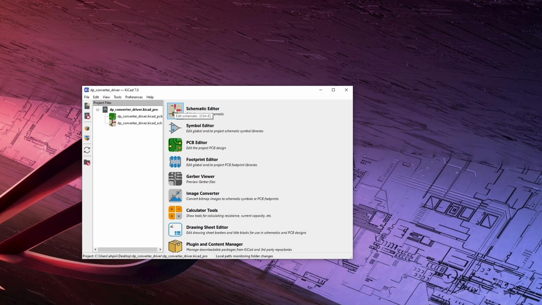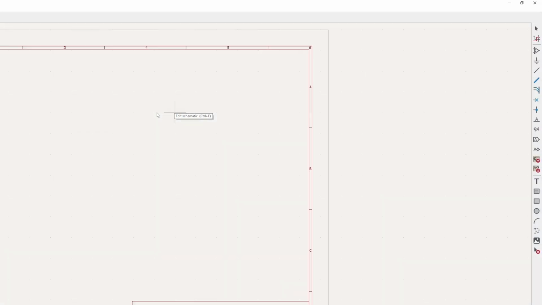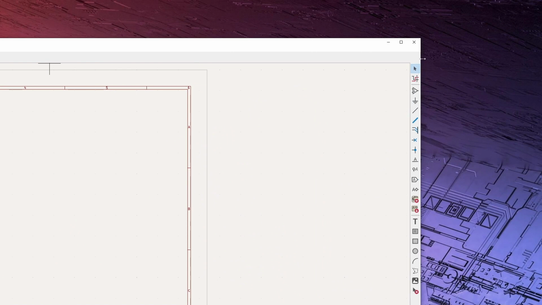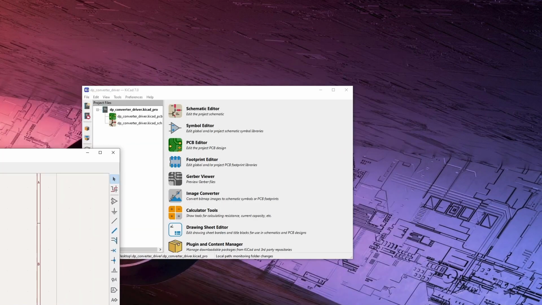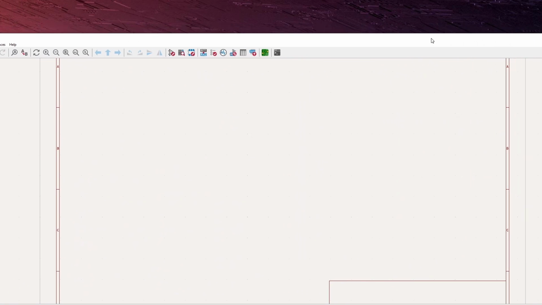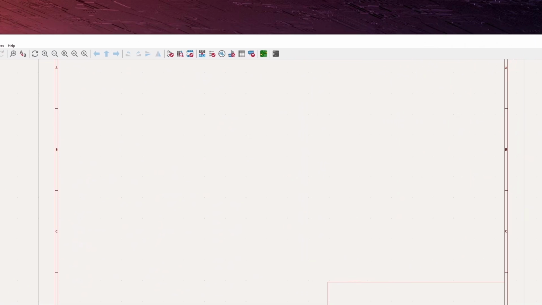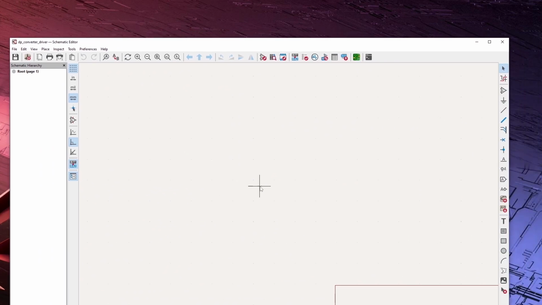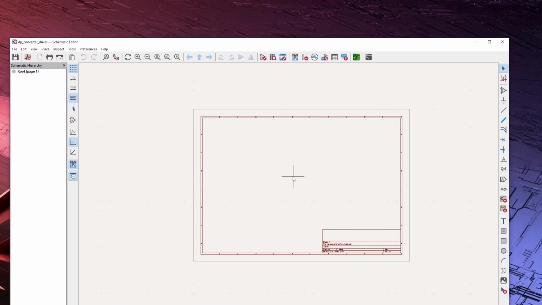Now we can open the schematic editor. That opens up. Resize that a bit first. Alright. Now here we have our schematic editor. We can place in components.